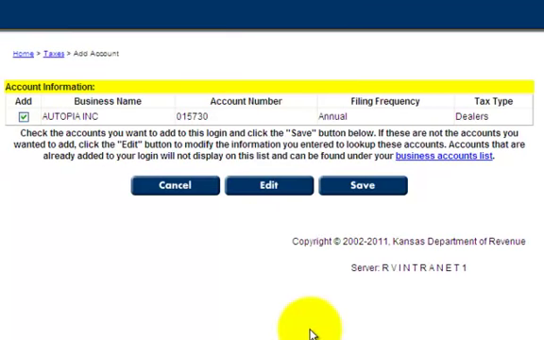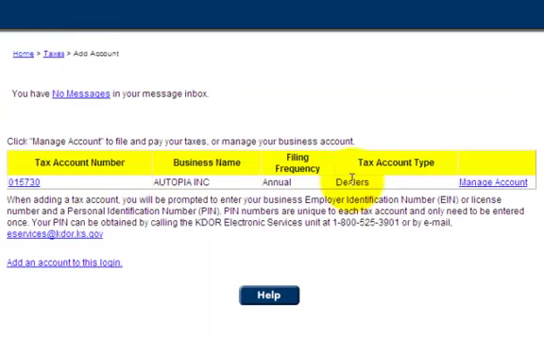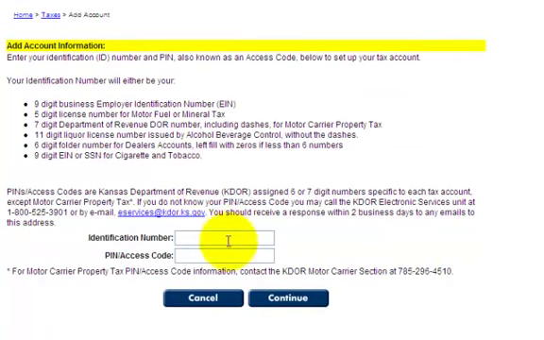Okay, so I've put in the PIN. It found my dealership based on the identifiers that I provided. Notice that to add this account, it's already automatically defaulted to checkbox. So I click Save or Cancel or Edit, depending on if it's the right account or not. So I'm going to save this account, and it's going to now attach that account to this login that I've used. If I needed to add another account, I could do so. I could go in, and that's my dealer account. I could add, say, a sales tax account. If I were going to do that, I would use my FEIN number as my identifier.